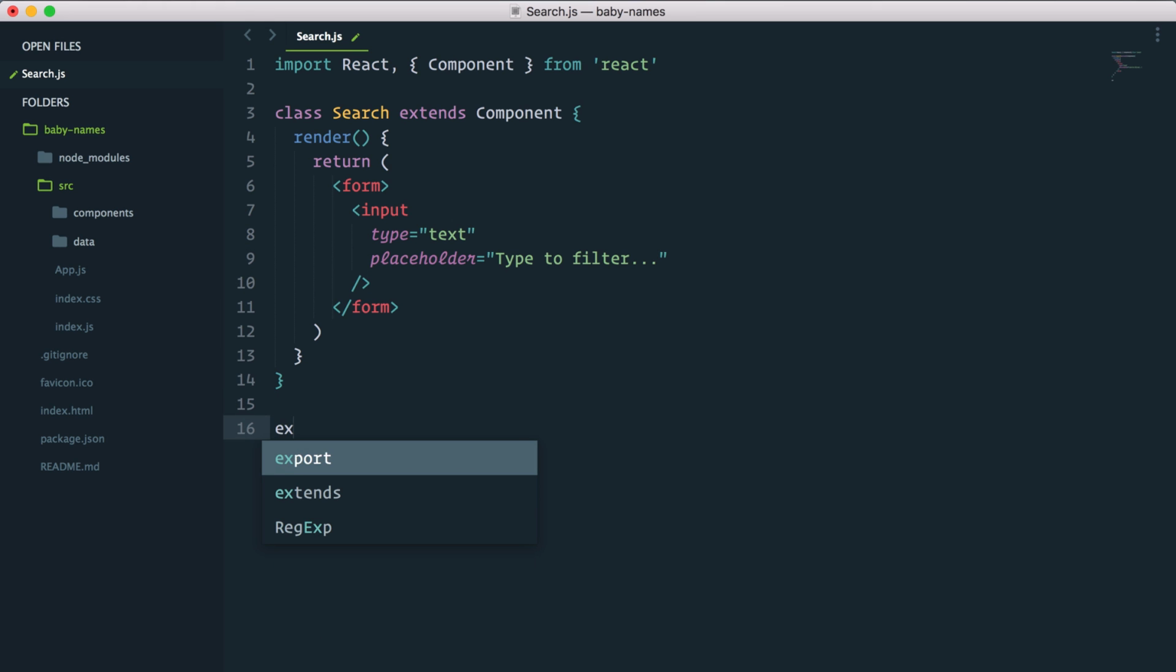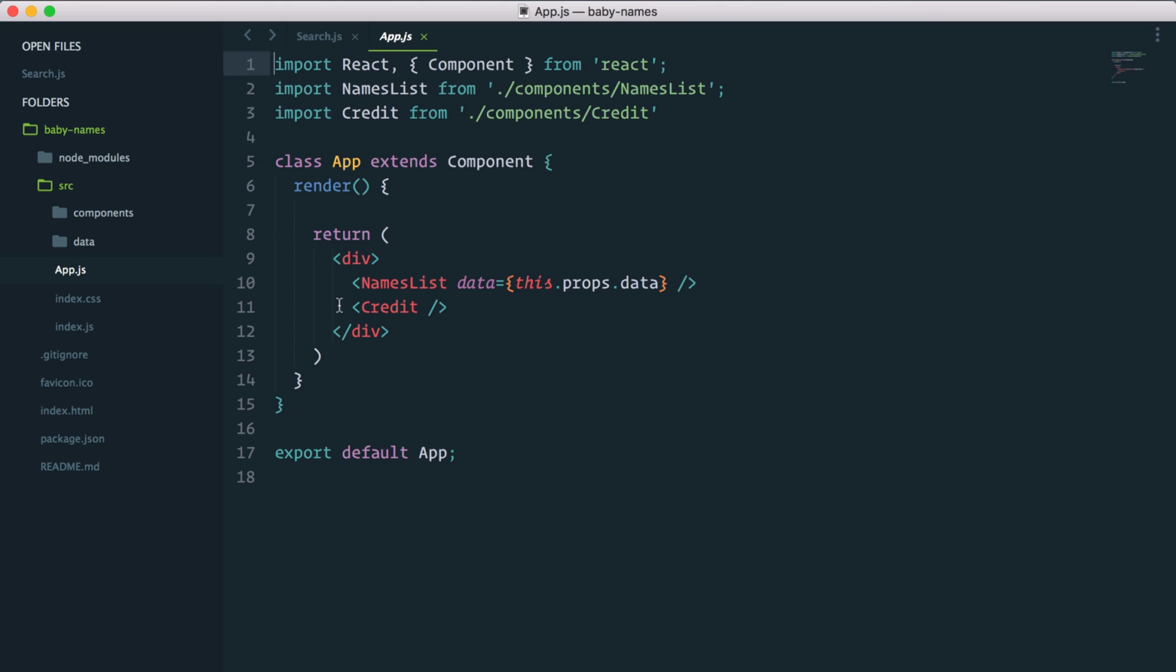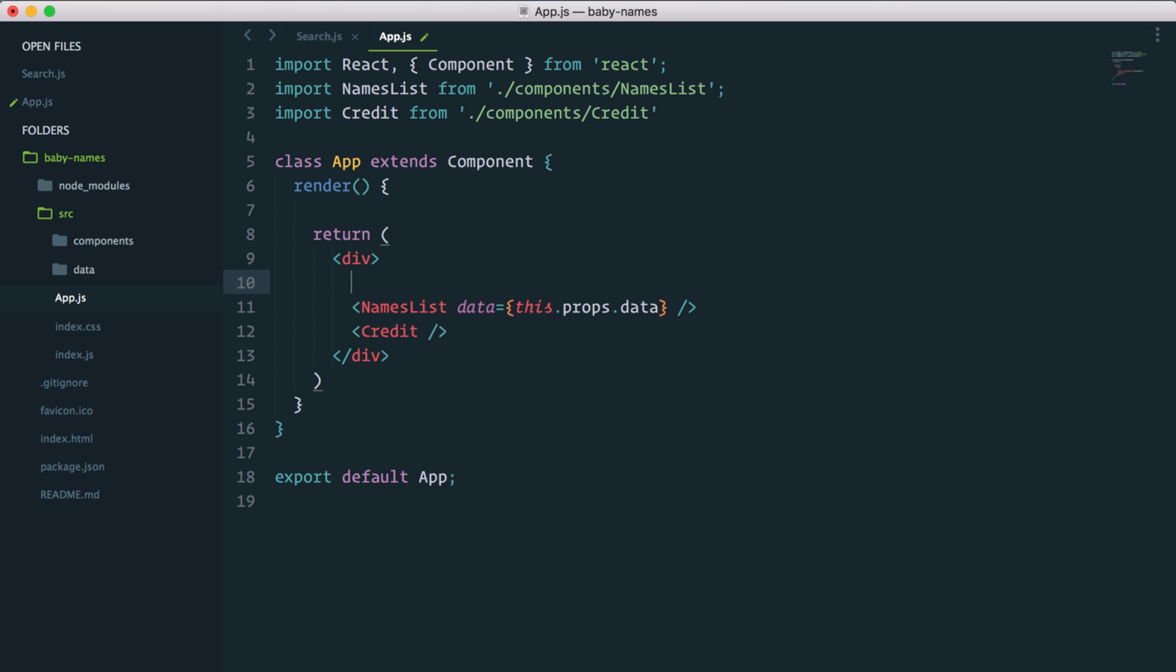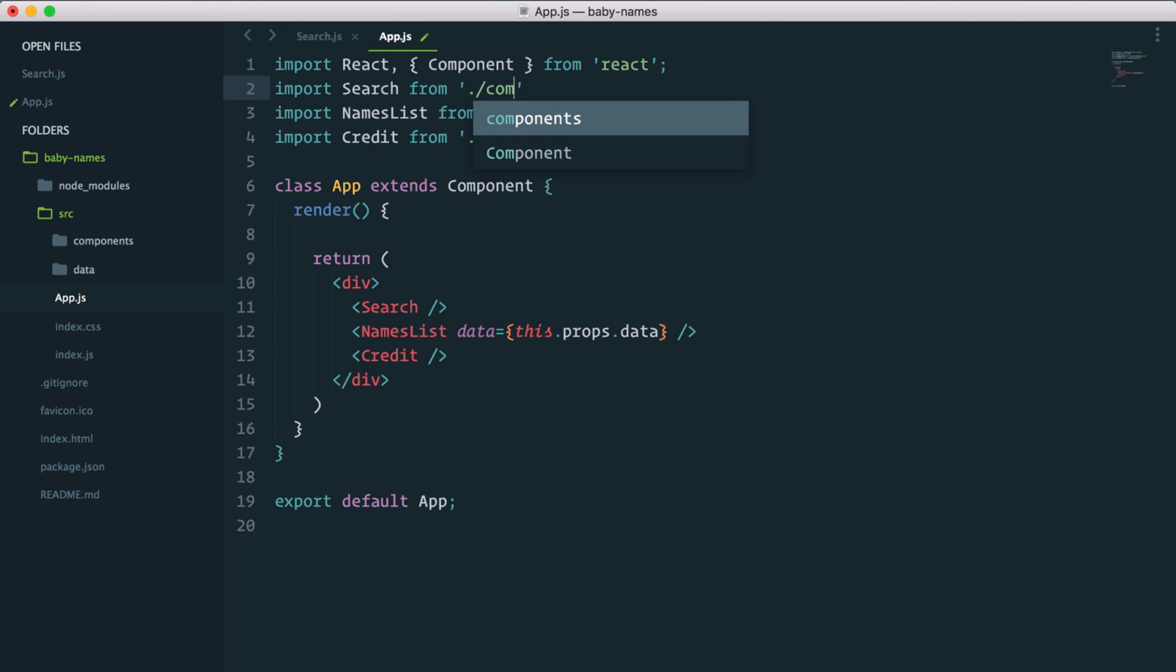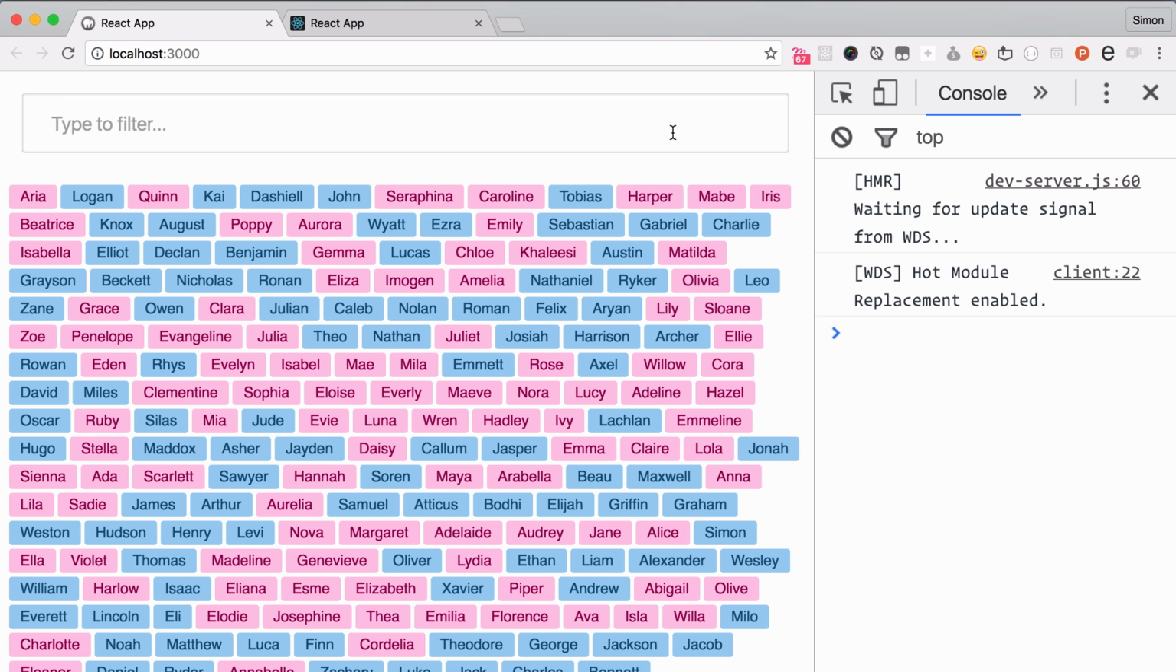I will export this component, export default Search, to make it available. Save that file, and now in my app.js, the main component, above the names list here, we can have a Search component like so. But before I can have it, I have to import it here. Import Search from components/search.